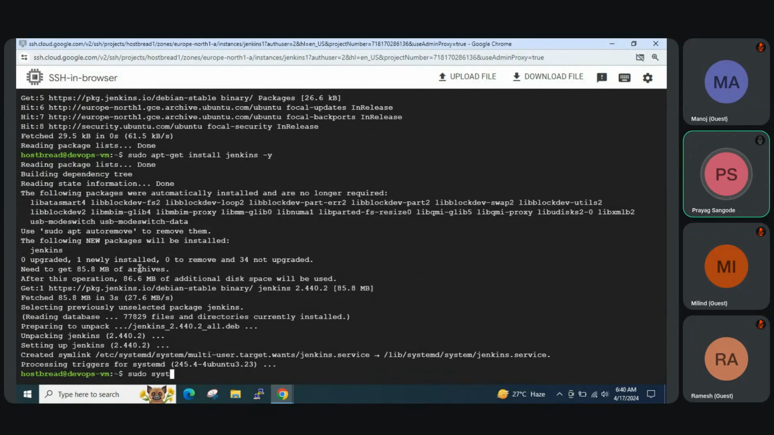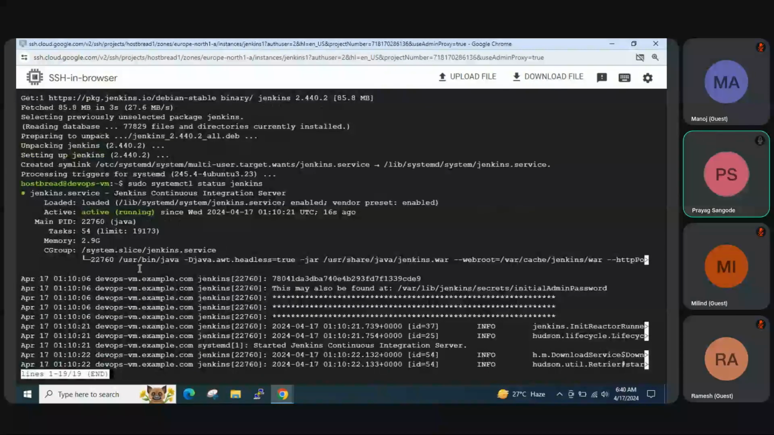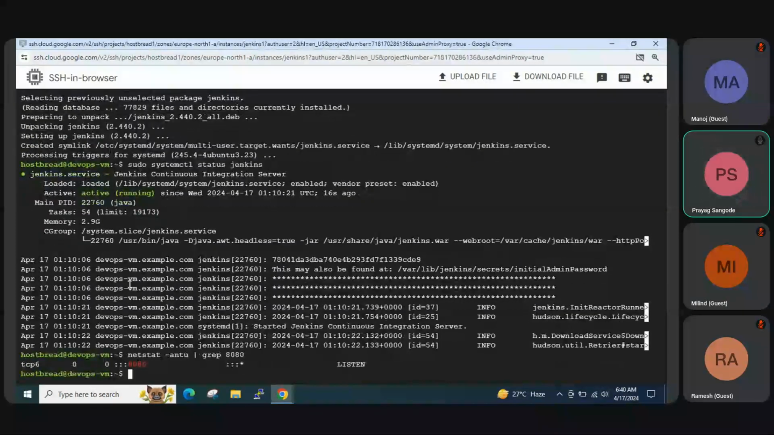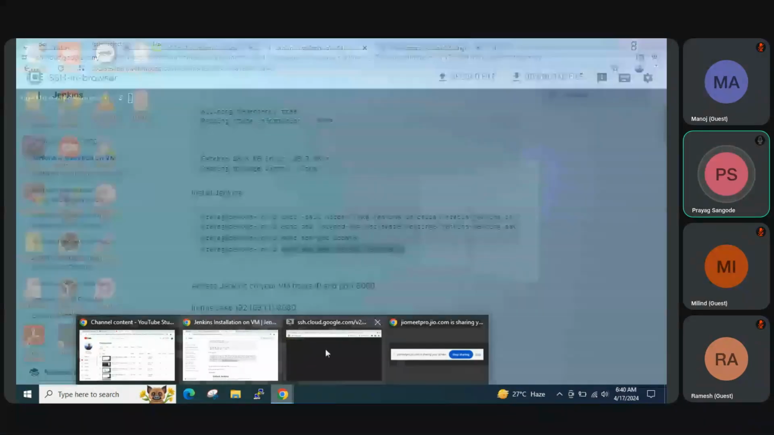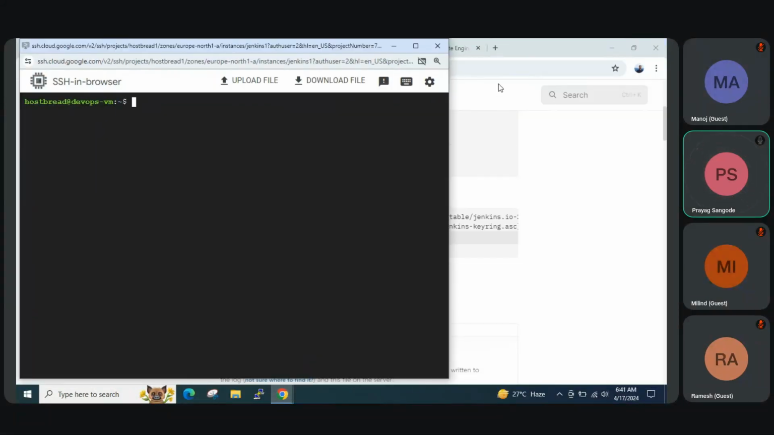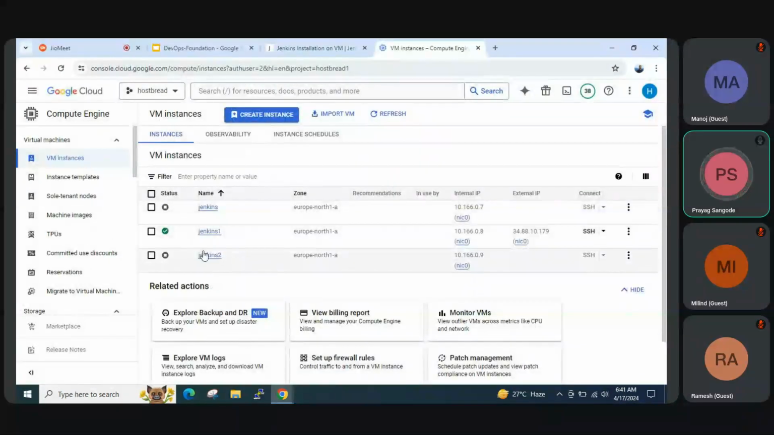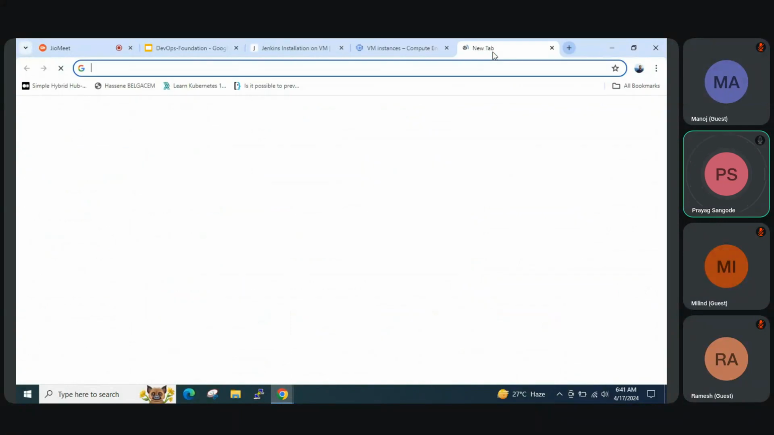When Jenkins is installed, it is installed as a systemd process, and we'll check its status. Okay, so Jenkins is running. If you see netstat, port 8080 will be in use now. And what is using port 8080? We can see it's Java, Jenkins. Now let's open the browser. First, we'll have to check the IP address. So externally, it is available on this IP address, port 8080.